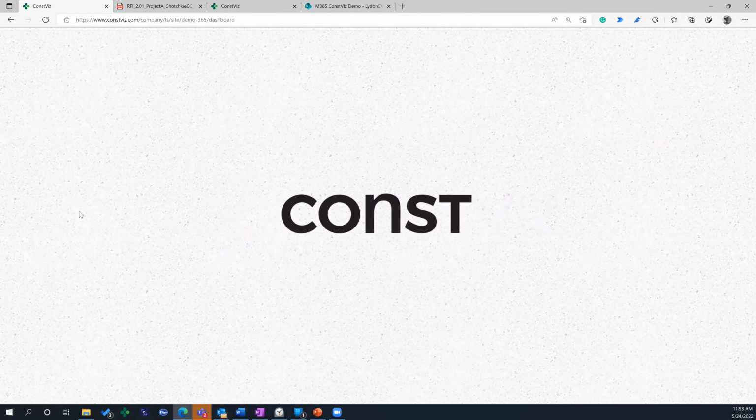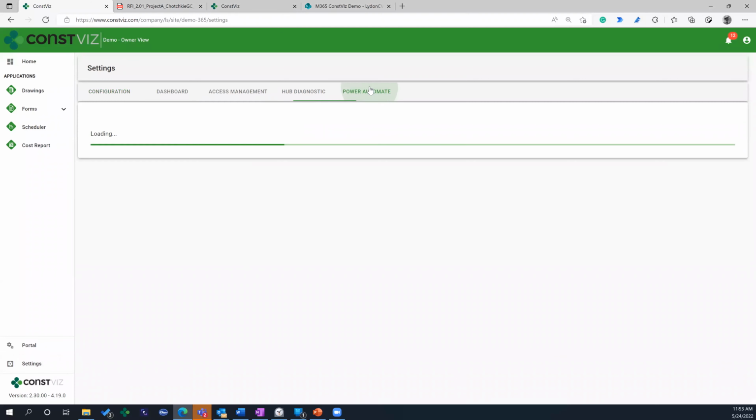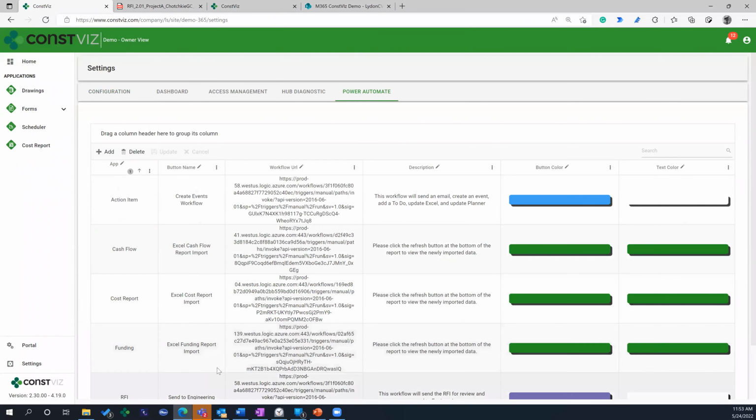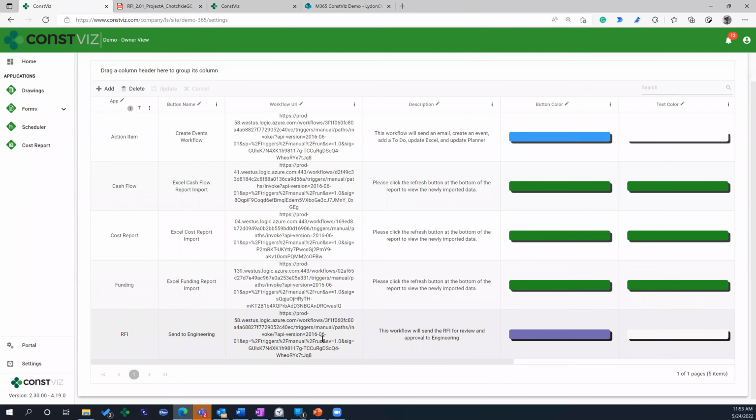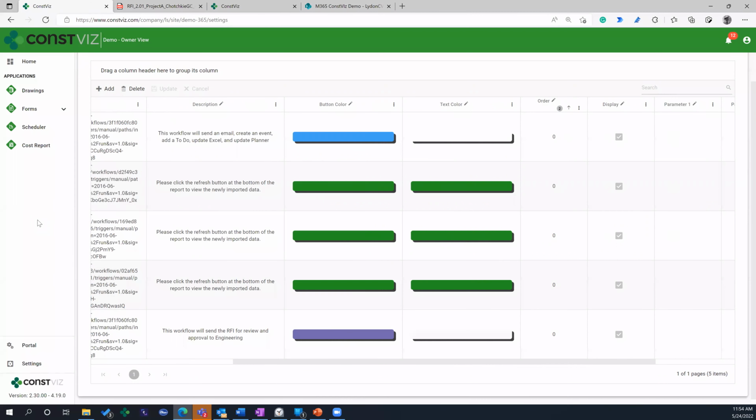If I go to settings, Power Automate, you can create your own Power Automate workflows. You create it in Power Automate, grab the URL, paste it in here, and then you can pick the color of the buttons. And that's where I was showing you in the RFI. It's got that Power Automate button in there, whether it displays or not.